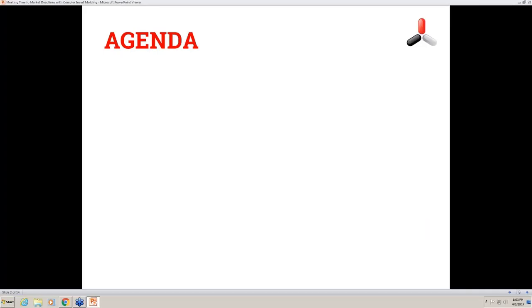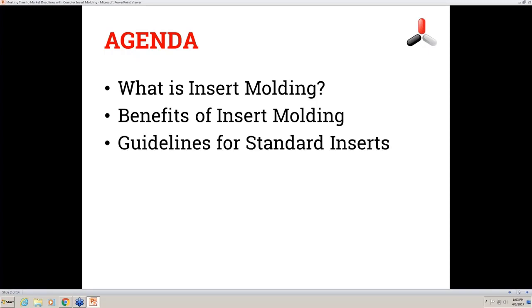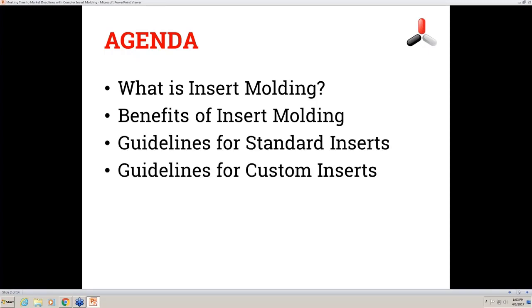On your screen you should see our agenda page, and I'm going to go through each one of these so you know what we're going to talk about. The first is, what is insert molding? We want to talk about the concept, what's involved. The second thing is the benefits of insert molding. Why do we use it, especially from a design and engineering standpoint? What's the importance of insert molding in our process? We'll talk guidelines for standard inserts, and guidelines for custom inserts. This is the real meat of what we're going to talk about and why it's important to know these things.